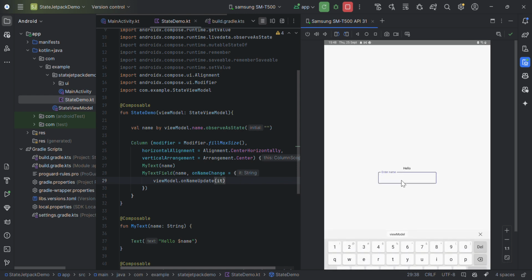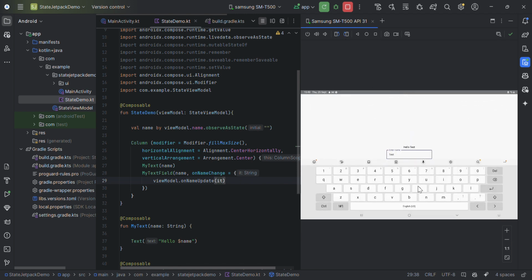Here we can see hello. If I type "test", you can see whatever we are typing here reflects in the text. Now if I make any configuration changes, like screen rotation, the value is still there. So with ViewModel, LiveData holds the value if we change the screen orientation. LiveData is lifecycle aware, ViewModel is lifecycle aware, so that's why it's storing the value.